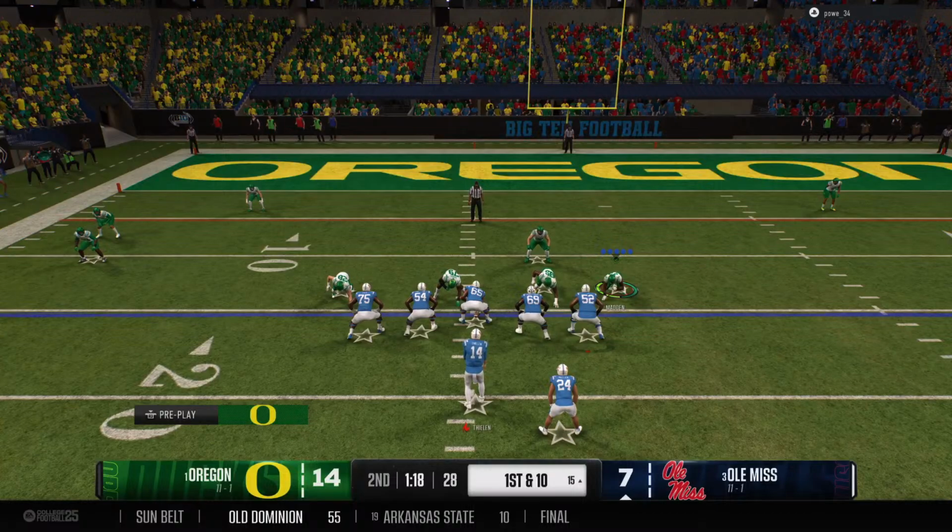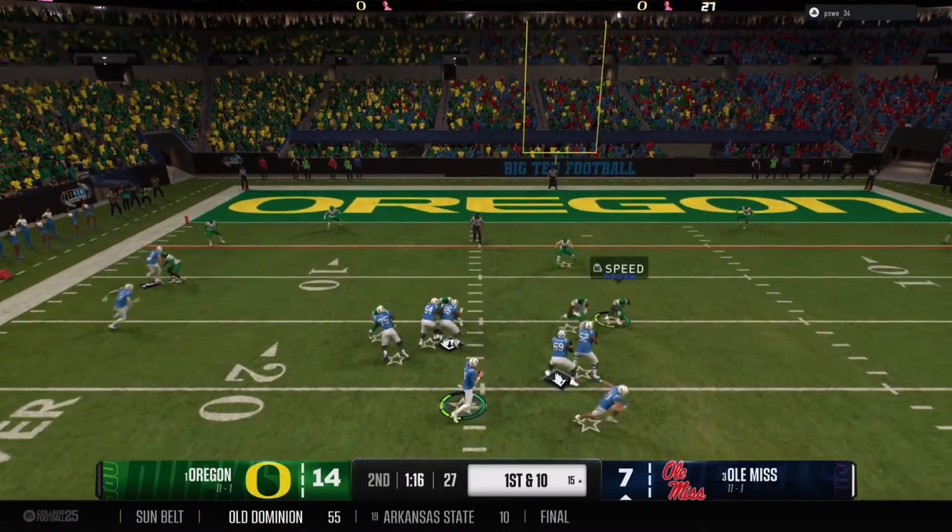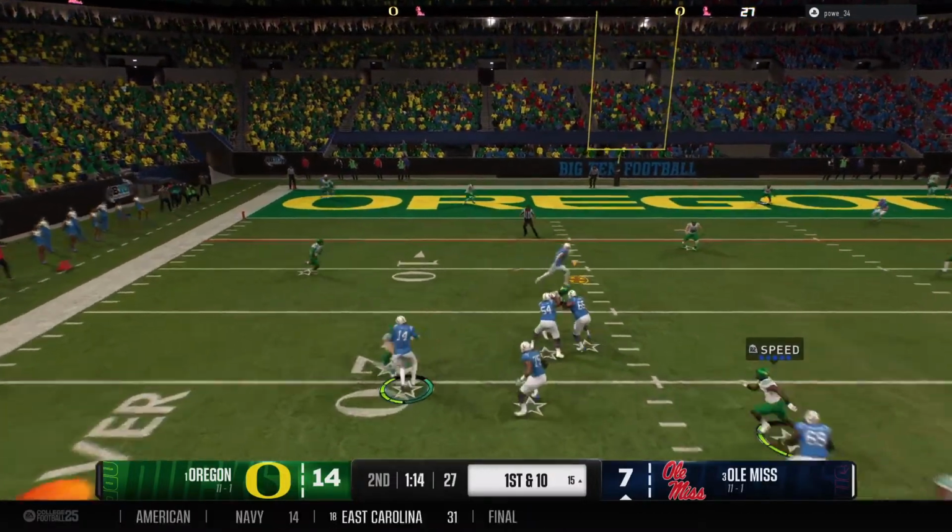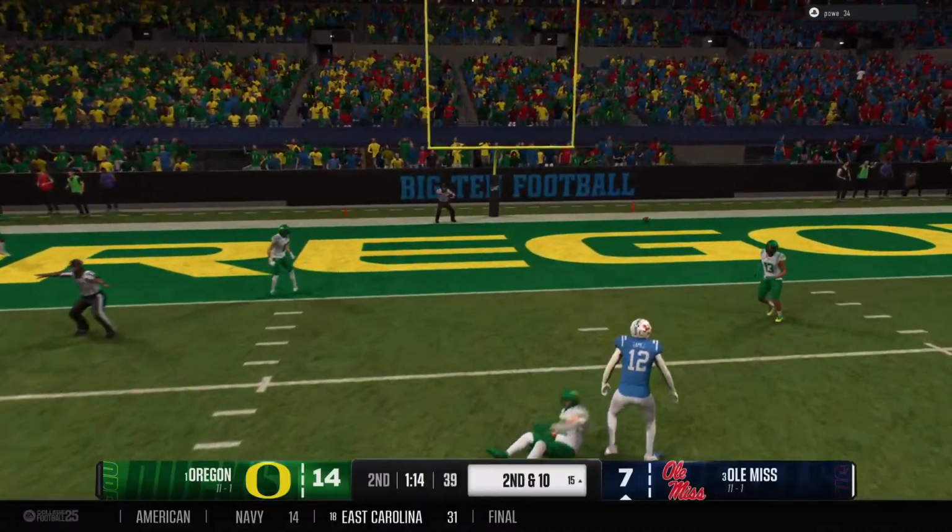Spread. Snapping it from the red zone now, looking to throw. On the run here. Lets it go.